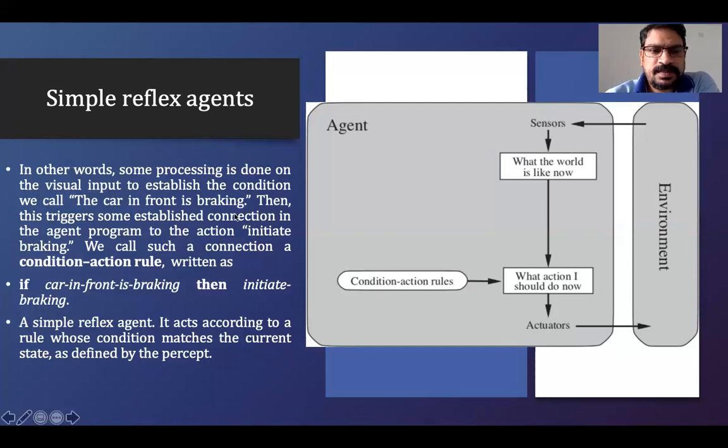This triggers some established connection in the agent program to the action. And what is the action? We have to initiate braking, and that is the particular action we have to perform. This type of connection between the condition and the action is called a condition-action rule. And this condition-action rule is defined in the agent in terms of a table.